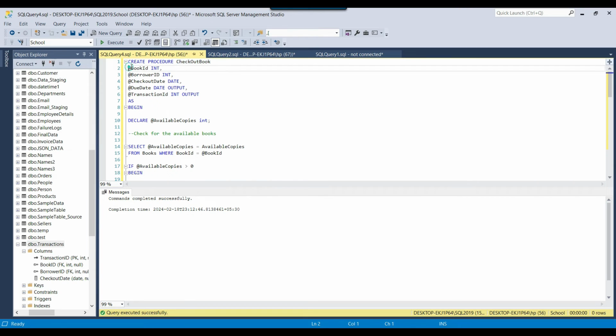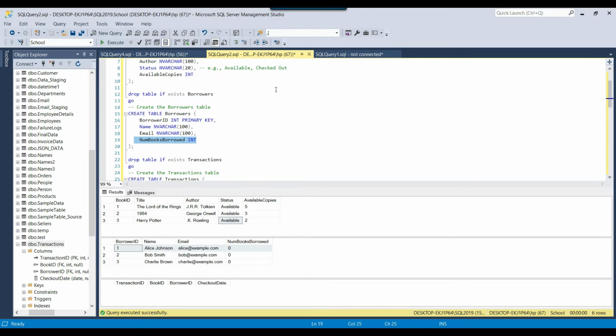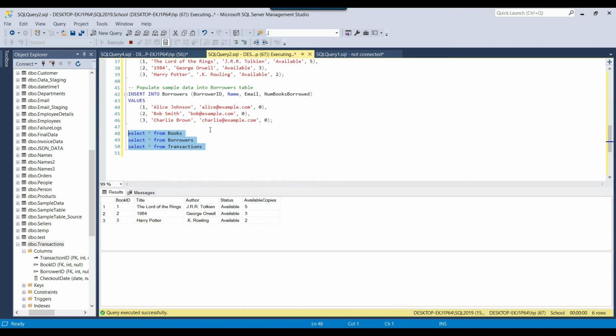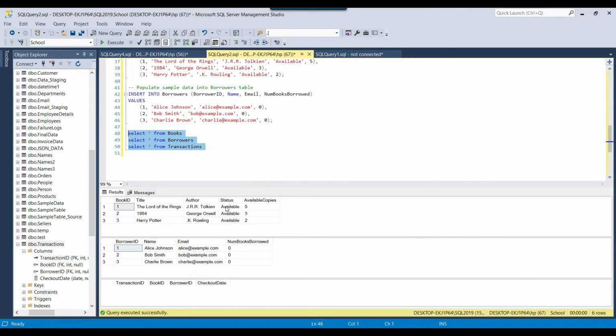So if you see here, there are 3 input parameters: book ID, borrower ID, and the checkout date, and there are 2 output parameters, the due date and the transaction ID. If I look at the SQL Server tables, we have 3 tables, and right now the first 2 tables have data: the book IDs are 1, 2 and 3, and similarly the borrower IDs are 1, 2 and 3.